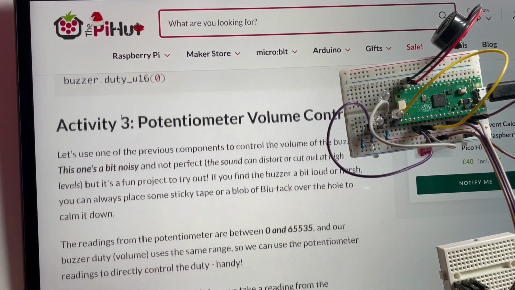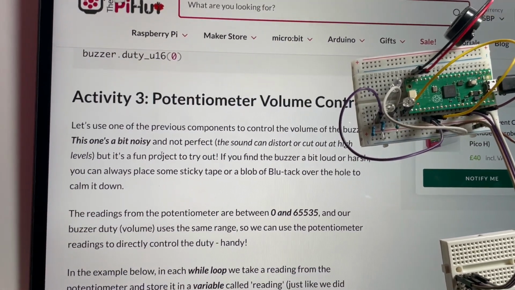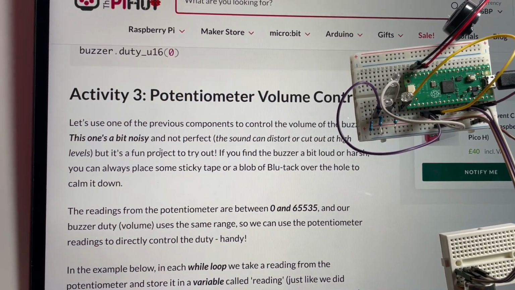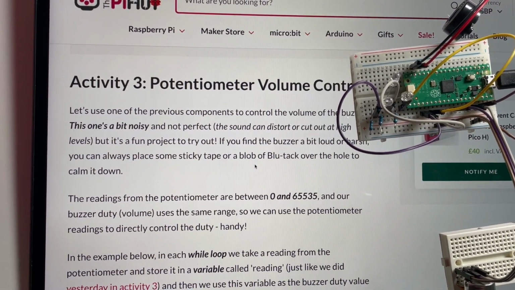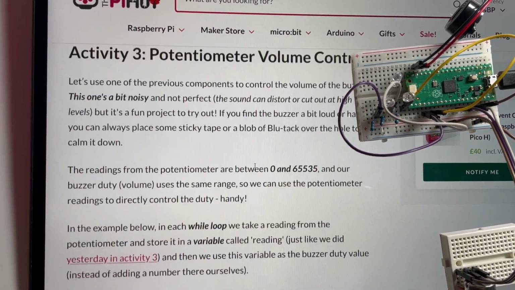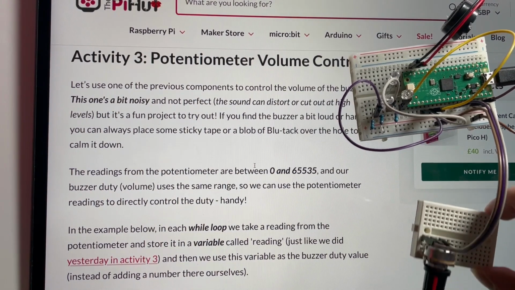Right. Potentiometer volume control. Warning, this one's a bit noisy. If you find it too loud or harsh, you can always put some blue tack over the hole to calm it down. Readings for the potentiometer are between 0 and 65535.